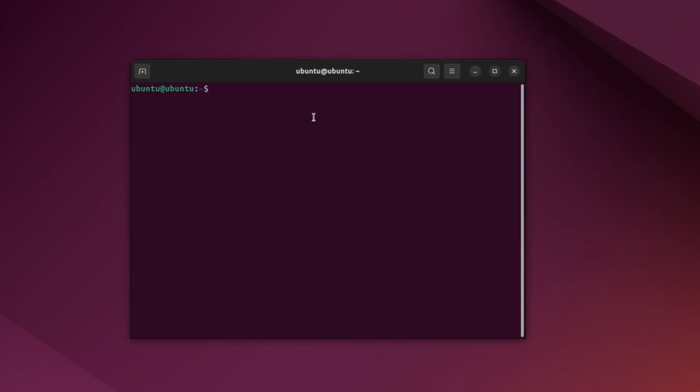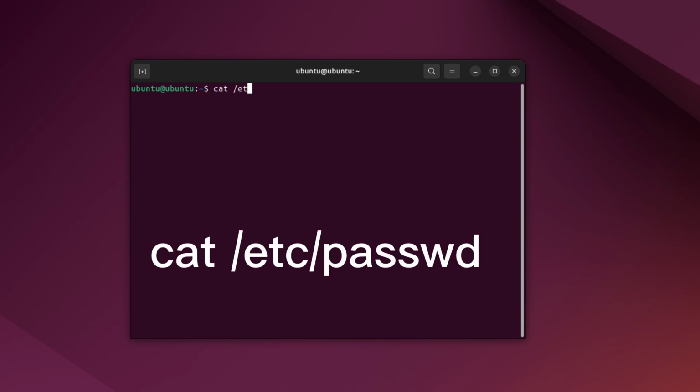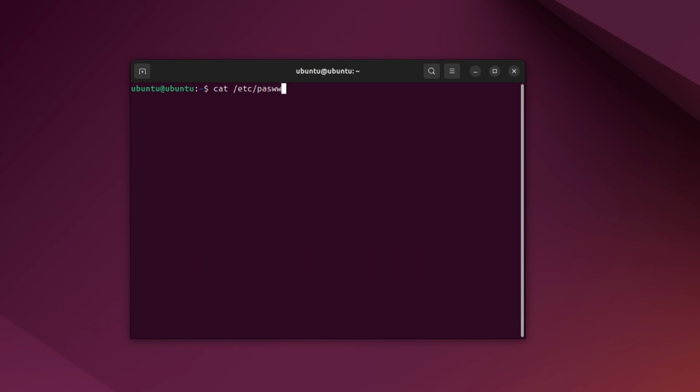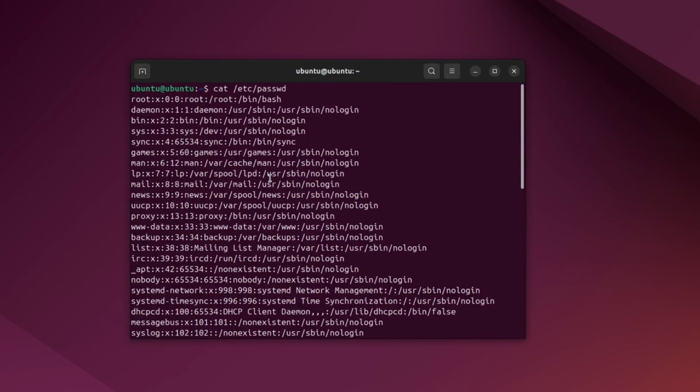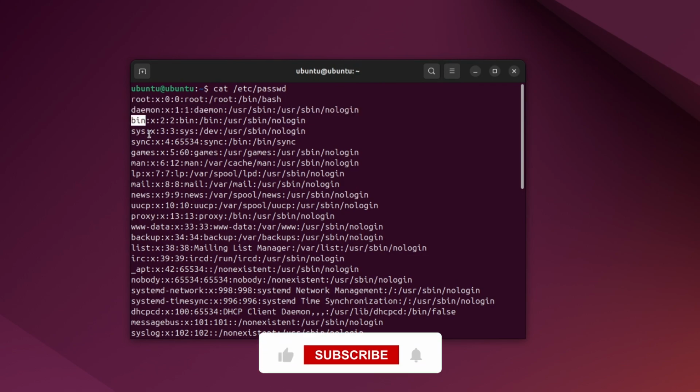To see all the users on your system, type the command cat /etc/passwd and press Enter. This file contains information about all users. Each line represents one user. The first part before the colon is the username. You will see many system users as well as regular users here.